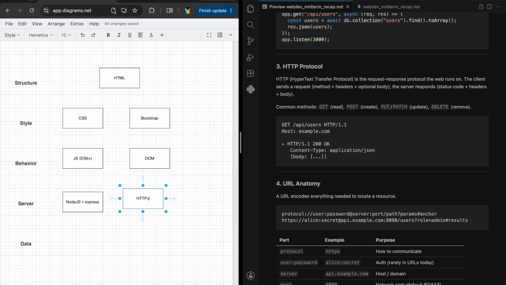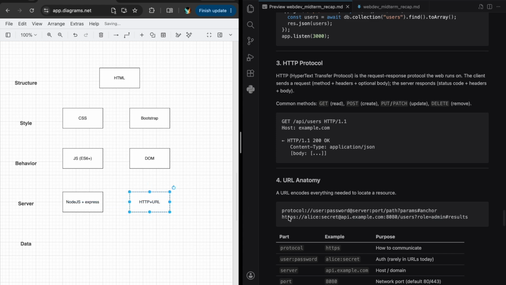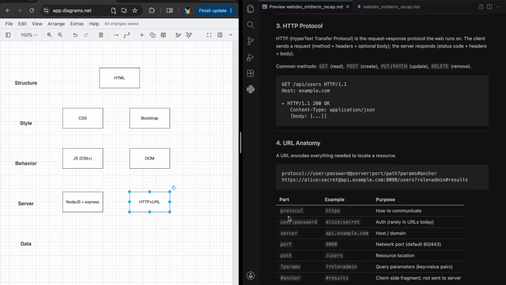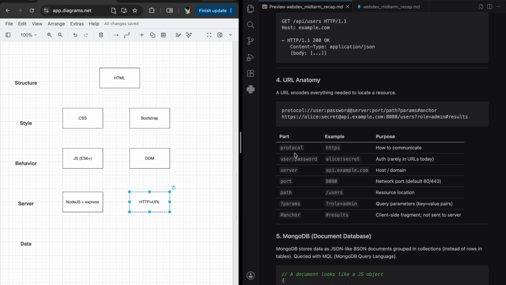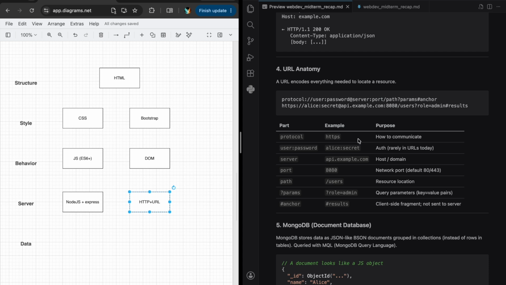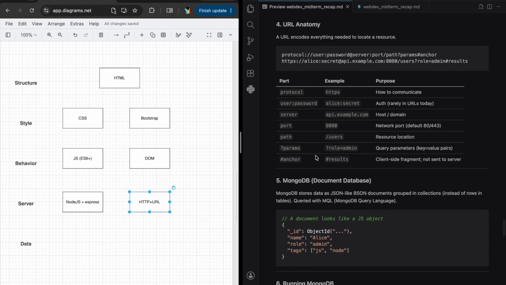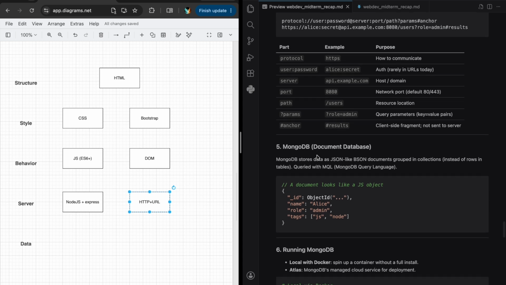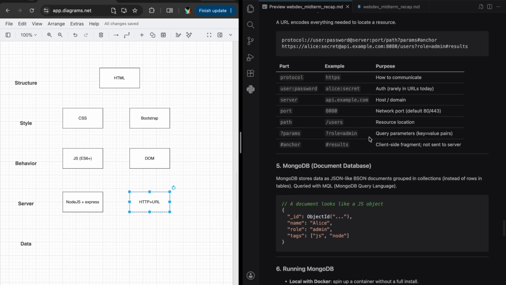A URL is basically just an address at which we hit the server to locate a resource. It has different parts. It always starts with the protocol, which is generally HTTP or HTTPS, and we can have the user and password for authentication, but in most modern URLs we do not use it anymore. We can have the server, the port, the path, and we can also have optional params or query params and some client-side fragments as well.